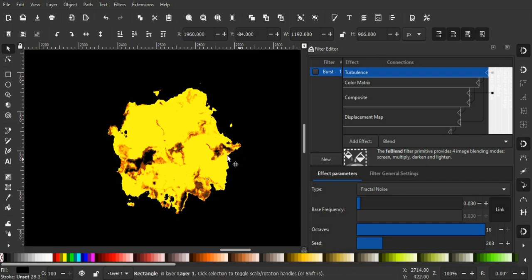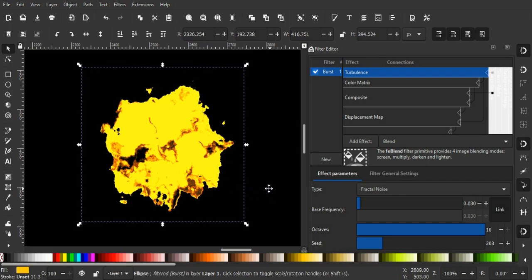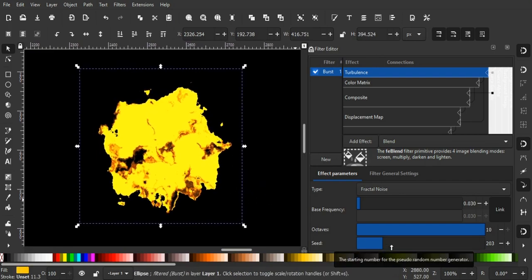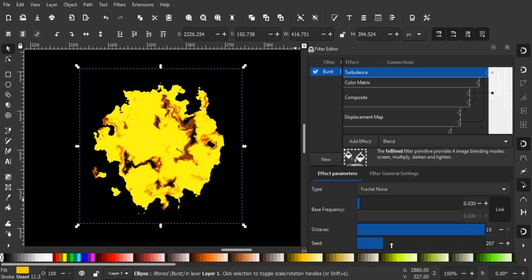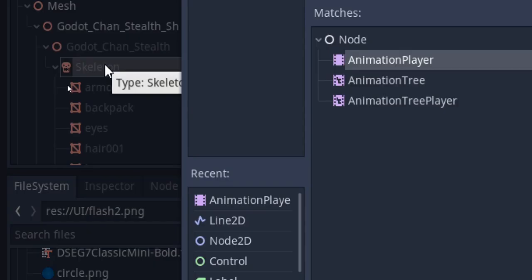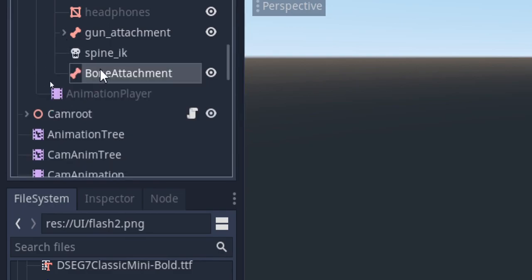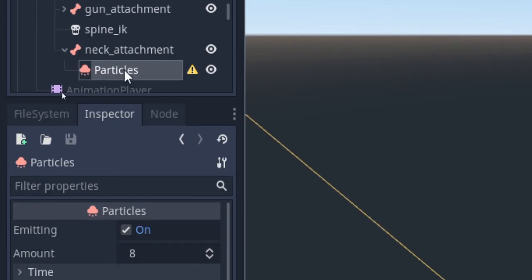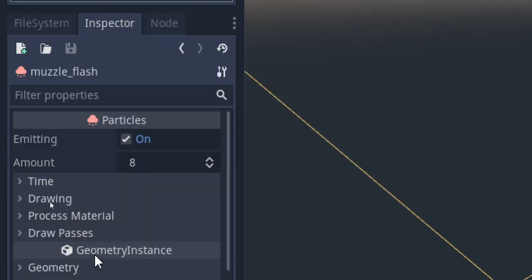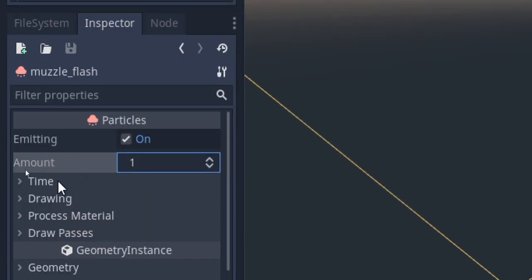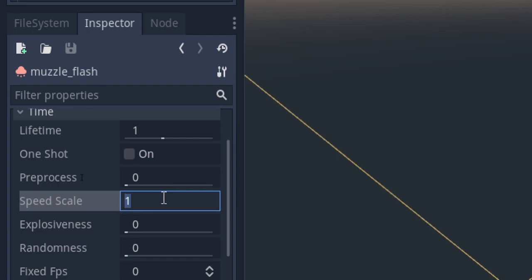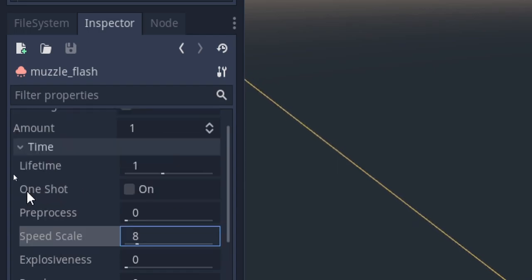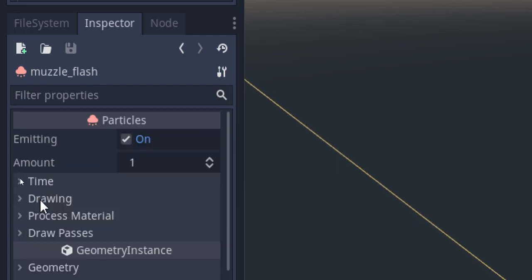So now I'm going to create some visual effects for the shooting mechanism. I created a flame image using filters in Inkscape, which I'm going to use for the muzzle flash. In the skeleton, I'm going to create a new bone attachment and call it neck attachment, and the bone is going to be the neck bone. I'm going to add a particle node and call this muzzle flash. I'm going to make the amount 1 and speed this up for now. Keep in mind that the speeds will be changed with the weapon stats.